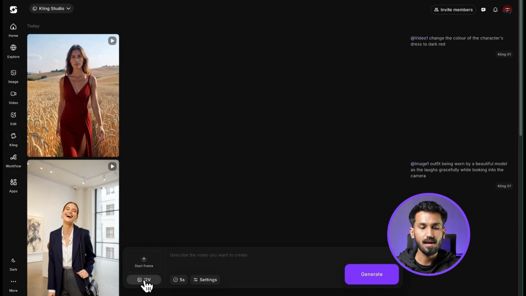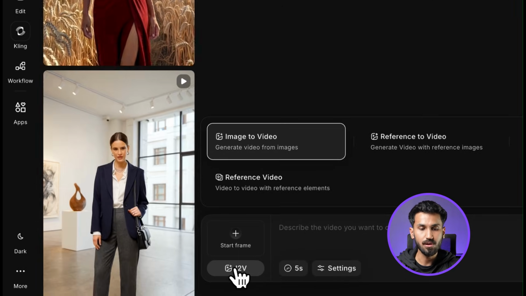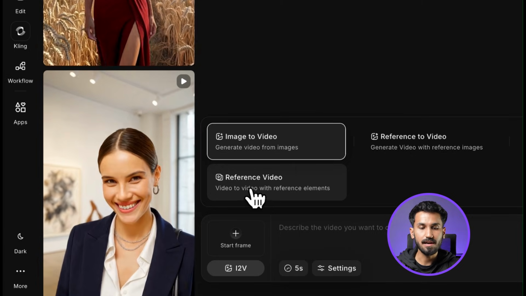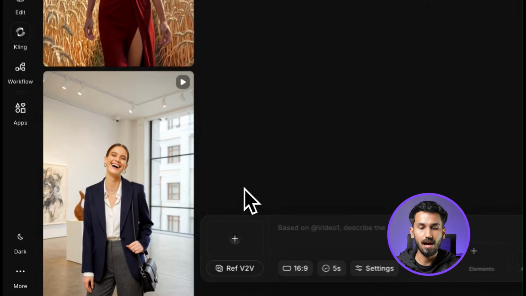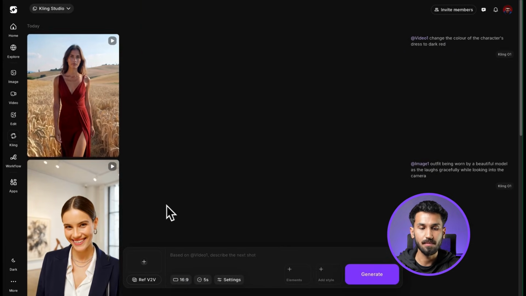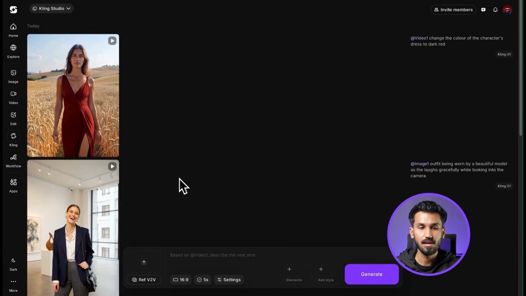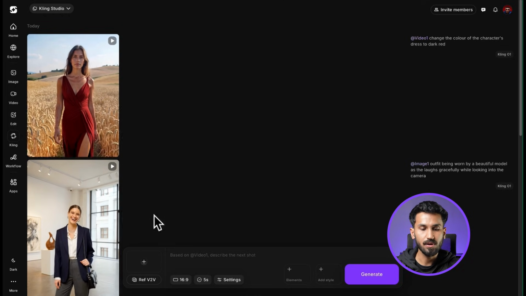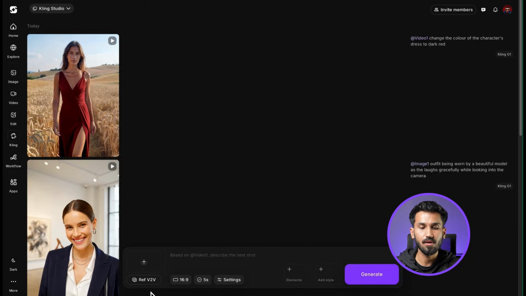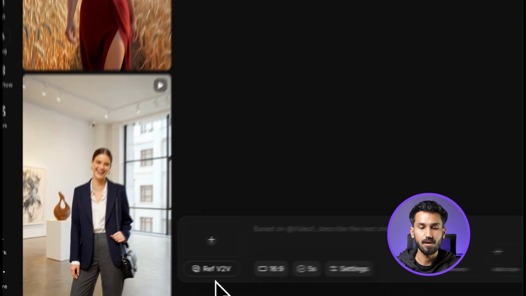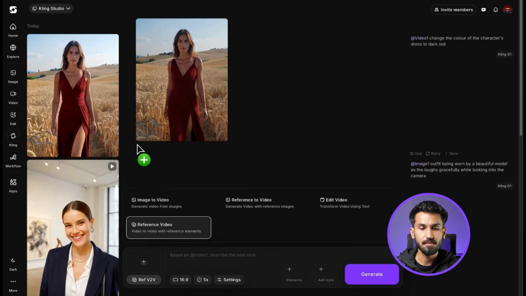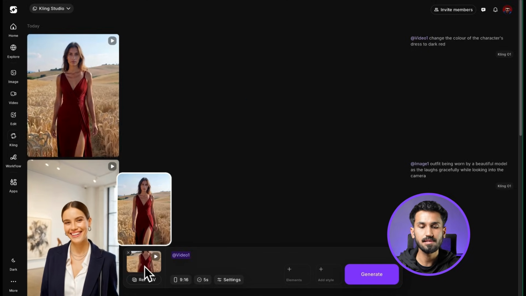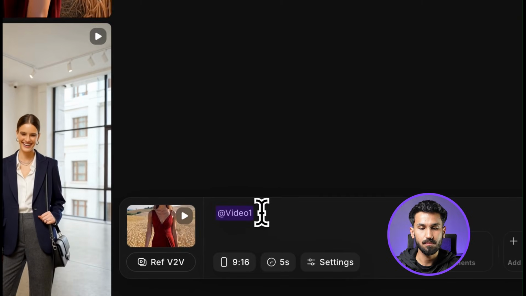Now for the last video generation mode, which is reference video. What reference video does is that it takes your video and allows you to add in other reference elements based on images that you can then have added to your video itself. So for example, with reference video to video selected, you can see how it says Ref2V over here. I'm going to drag this image and put this over here, right? And my video gets added over here, and just like last time, it gets tagged in my prompt box.